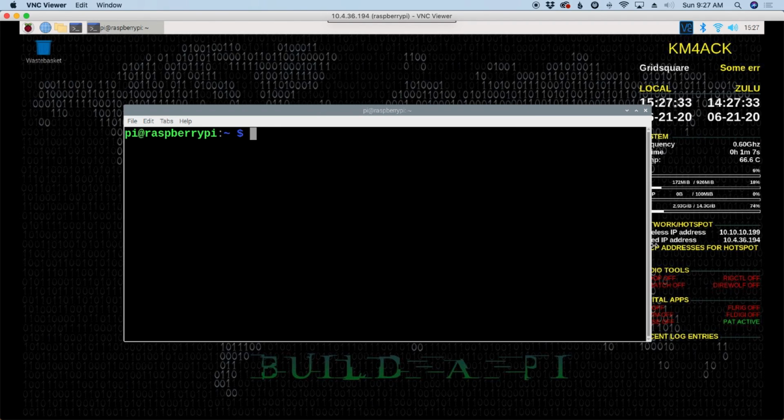Something that has come about in the very latest version of Buster is the way it numbers sound cards. Historically, when we plugged in a USB sound card, it was always assigned card number 1 and device 0. With the latest Buster, the way they are numbering things, it depends on when you plug your sound card in.